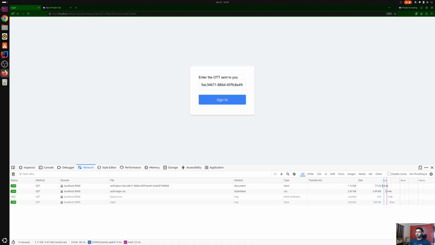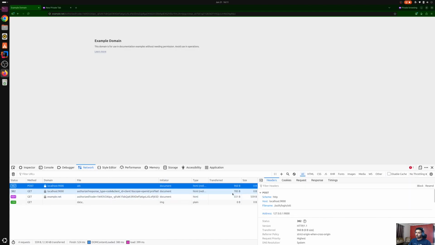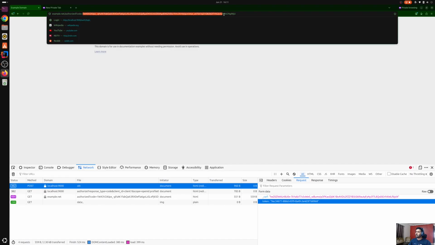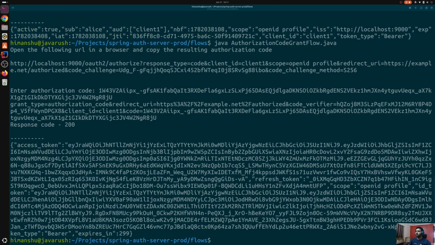See, now the token has been populated. Click on sign in, and you see after clicking on sign in, the POST request went to auth login OTT with this CSRF token and this token, and this has been processed, and the user has been redirected to the redirect URI. So you can copy this token, paste it here, and it is working.